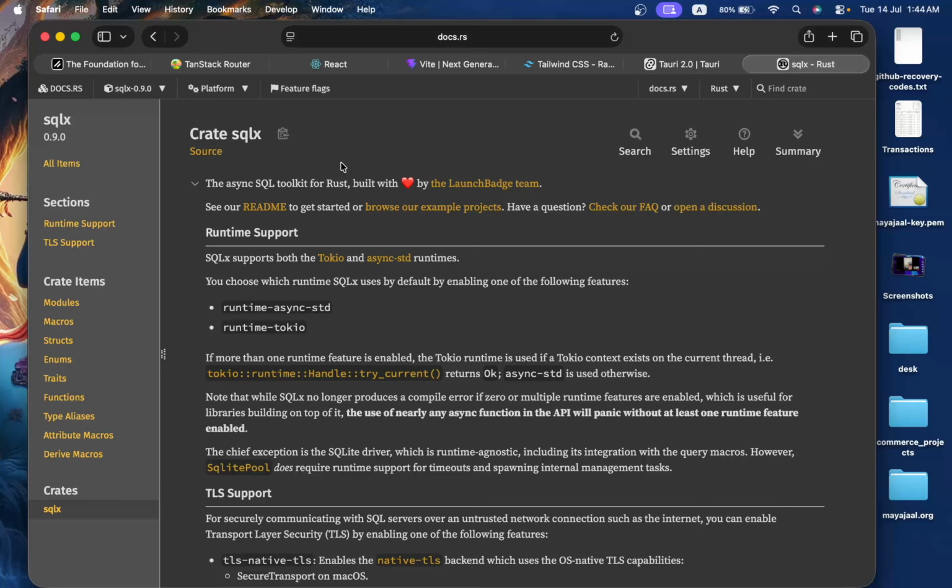Like for development, we will use our Postgres locally, and later on we will migrate to AWS RDS. Okay, so let's start our project.